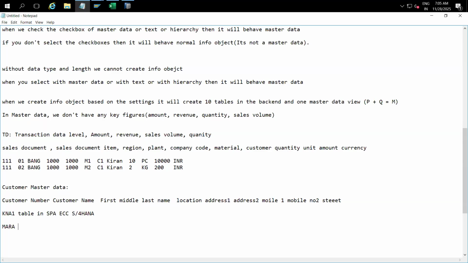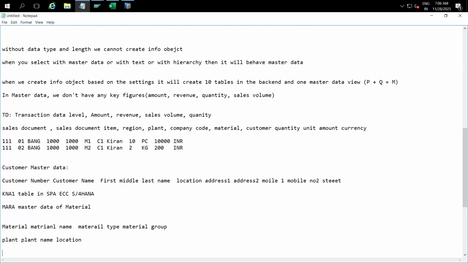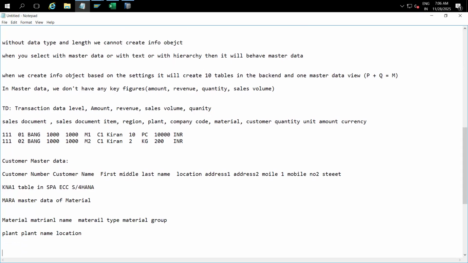We have a table for master data of material. Again, material also has a master data. What is the material name? What is the material type? What is the material group? So these things will come again for material also. In the same way, for plant also: plant name, location, where exactly it is. And what is the company code? Like this, we have master data.